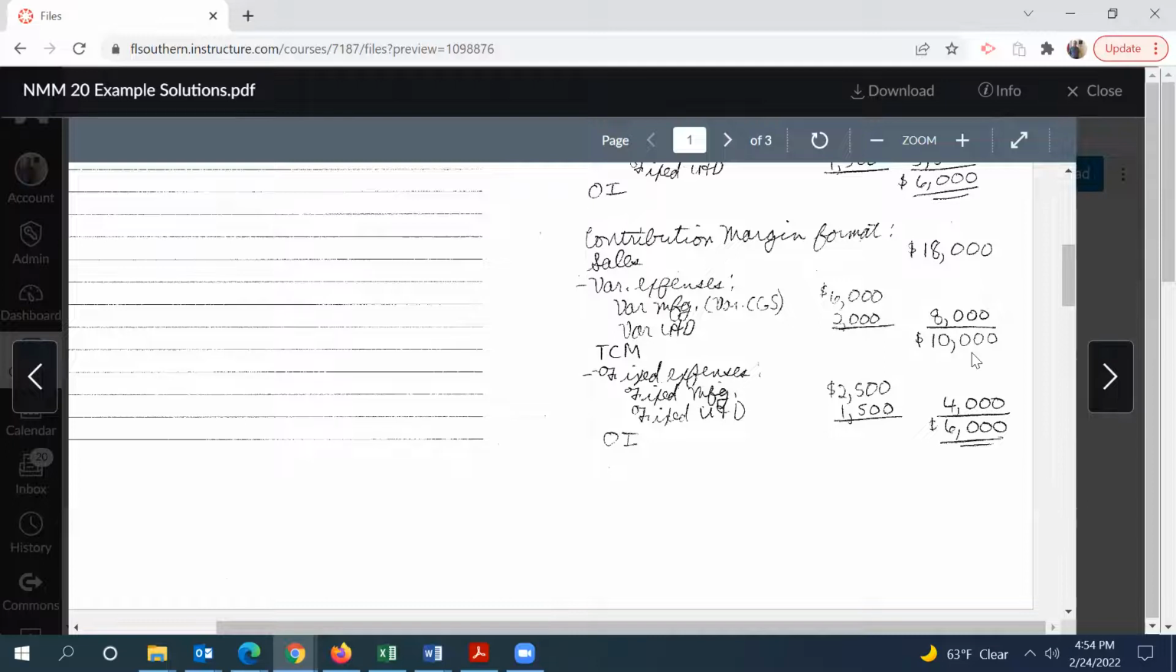Total contribution margin gets its name because it contributes toward covering fixed expenses that we're stuck with, and then providing for an income. So if we take that 10,000 and subtract the fixed expenses, we've got fixed manufacturing of $2,500 and fixed upstream and downstream of $1,500.